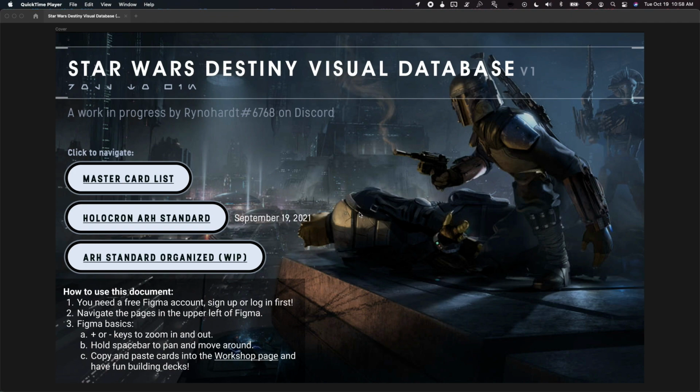I created this in Figma, and this is in no way meant to replace or compete with the Star Wars Destiny DB or any other databases out there for that matter. This is hopefully meant to complement or just give you players a different way to look at their cards, arrange their cards, and build decks in alternate ways.